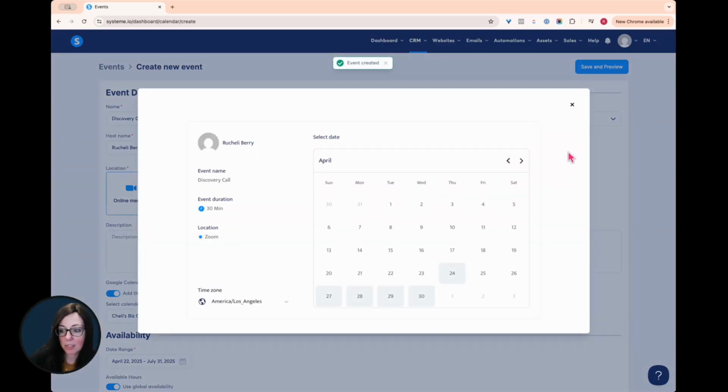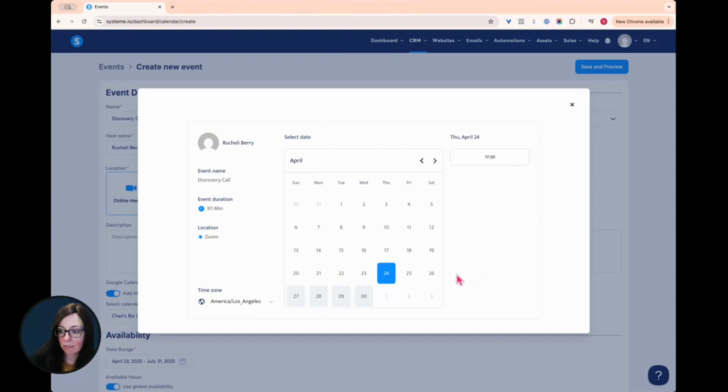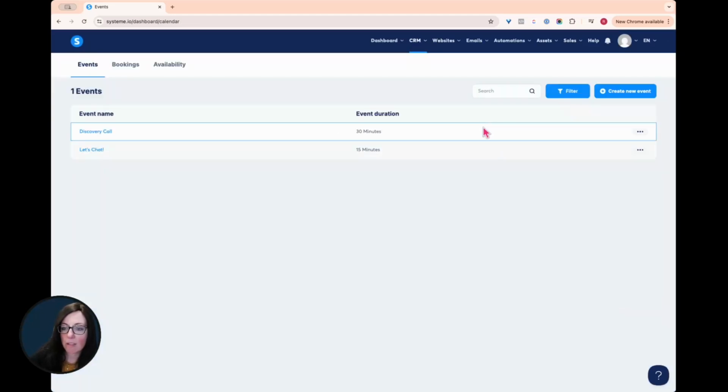And when we come into this, you will see now that I have availability. And right now it's set to 24-hour time, which I'll show you how to change in a second. But this is all of the availability that I have for these different dates. And you'll see that it's different for each day because it's reading from my Google Calendar. Yes, amazing. Okay, so now we have this event, this discovery call event set up.